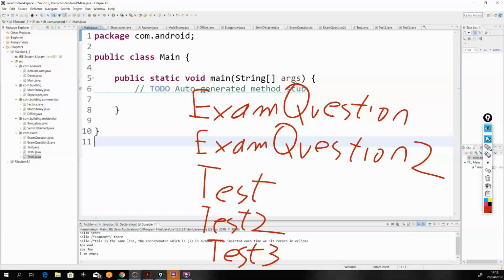Actually, in commercial and residential, multi-story, yes? No. Yeah, so just in buildings. Well, in building with multi-story and skyscraper. In com.building.commercial, we have factory, multi-story, and office. So we have multi-story in 2 different packages. Okay.